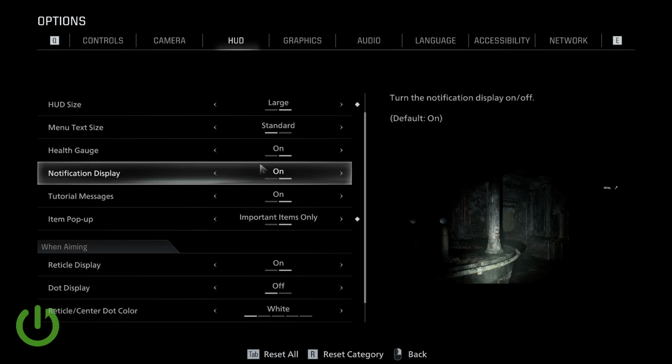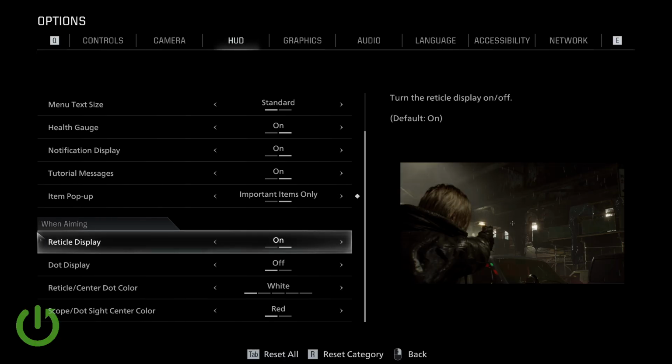Of course, you can also change the HUD for the when aiming category. You can toggle on or off the reticle display for more immersive gameplay. You can turn it off for more practical gameplay. You can turn it on.